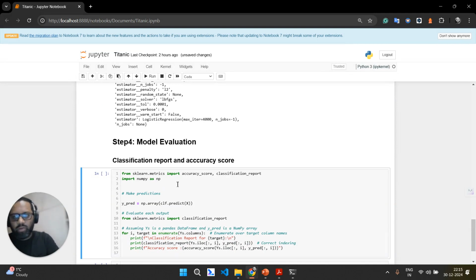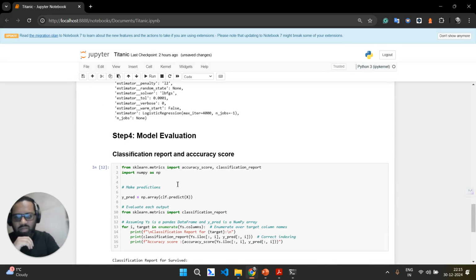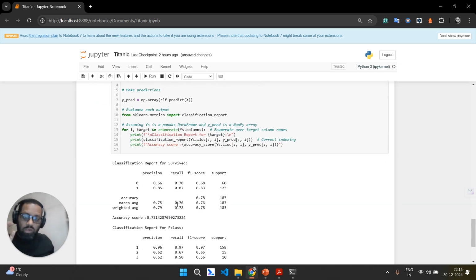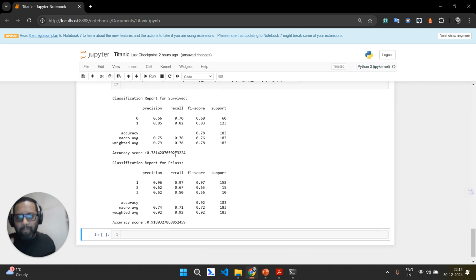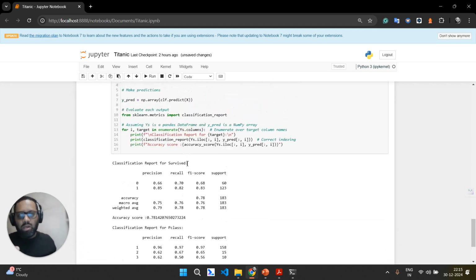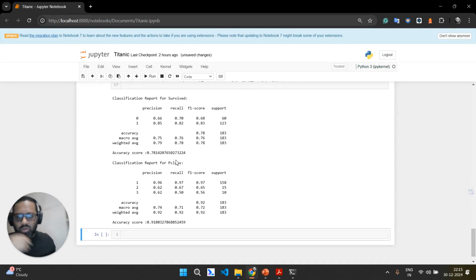We can check the model evaluation by doing the classification report and accuracy report, and it will give you a specific classification and accuracy report based on the classification which you want. So for my survival classification, it is giving me an accuracy of 78%, and for my passenger class, it is giving me a good accuracy of 91%.